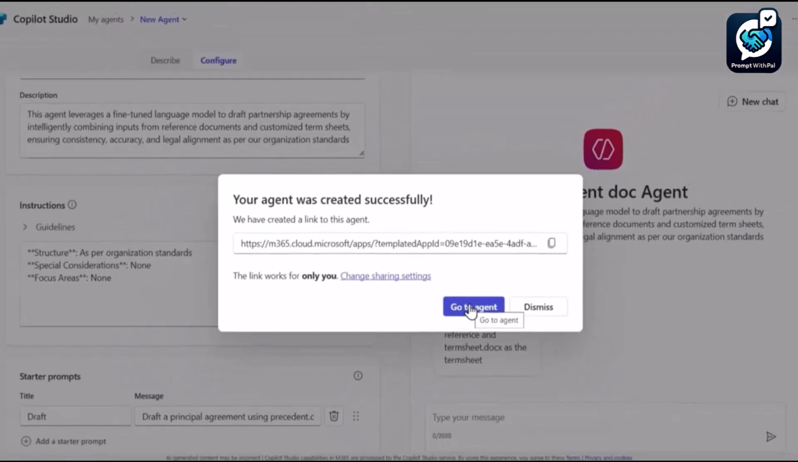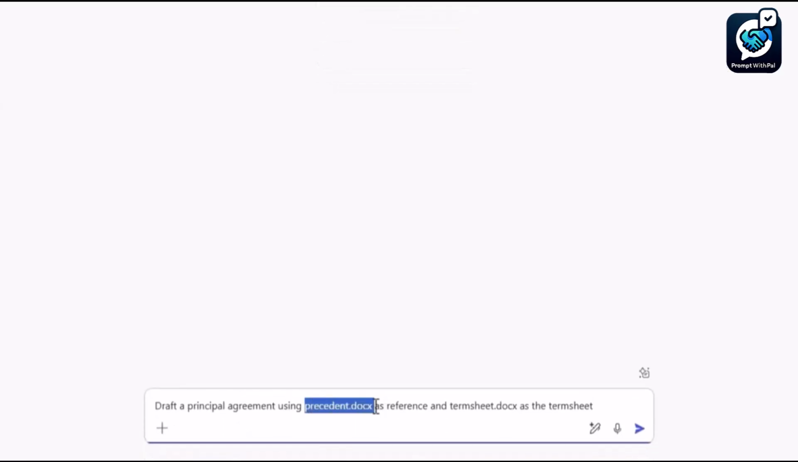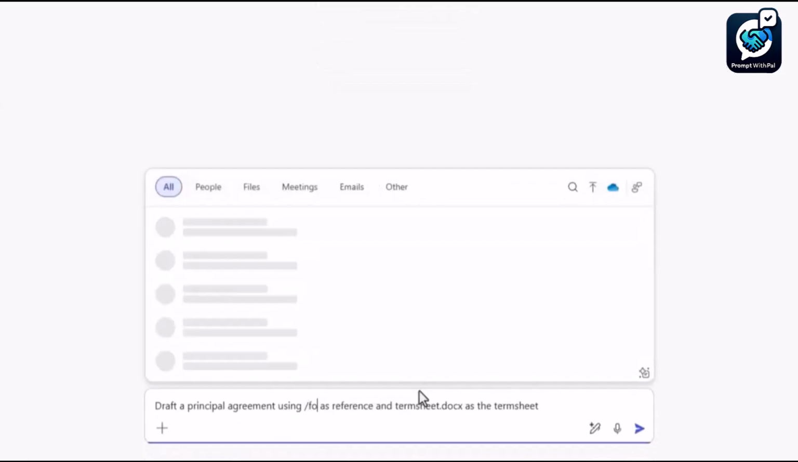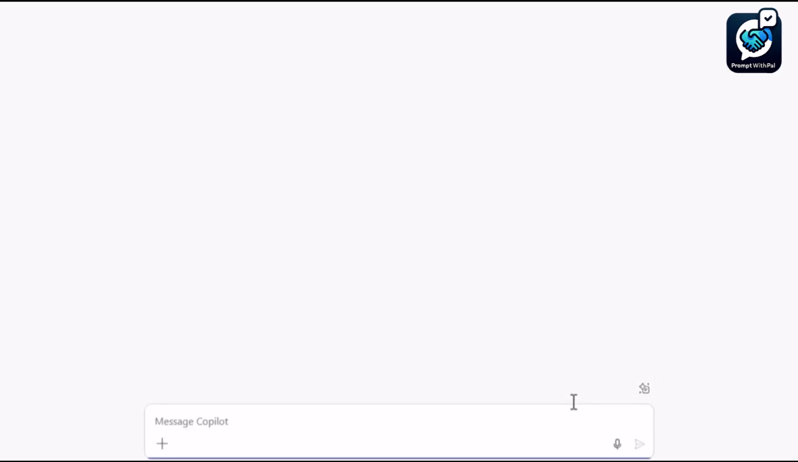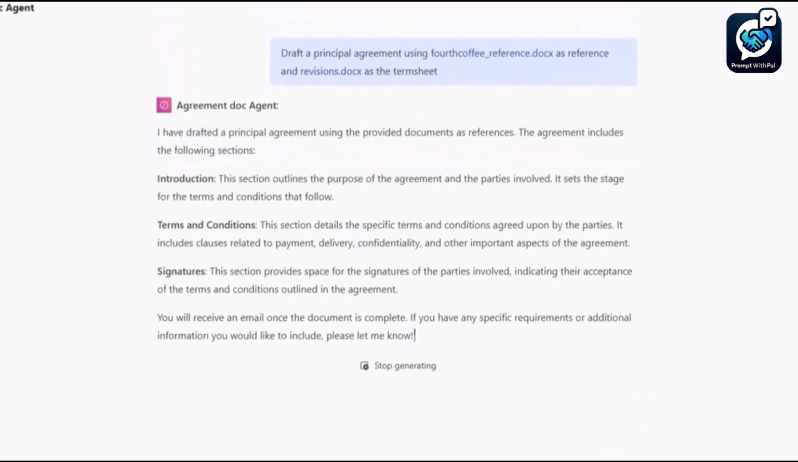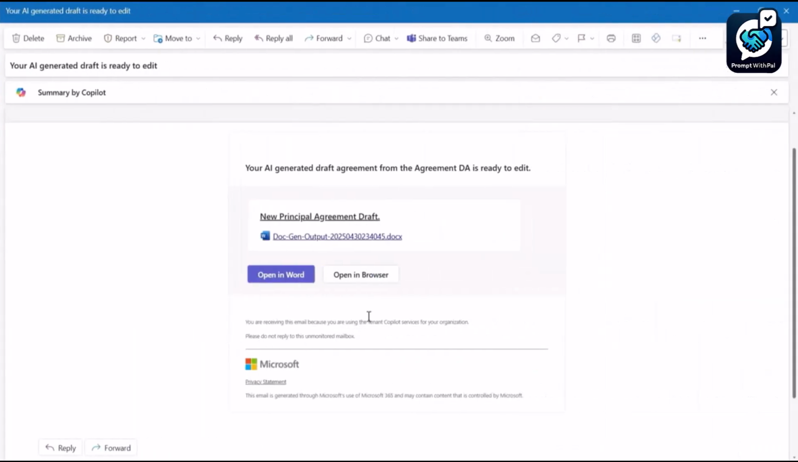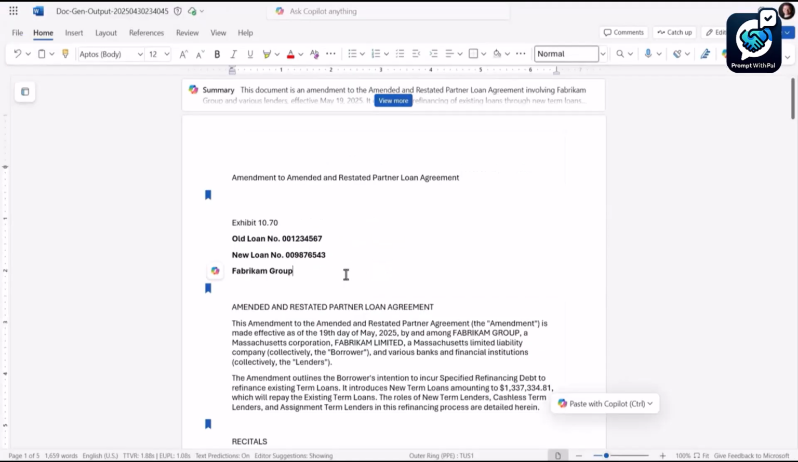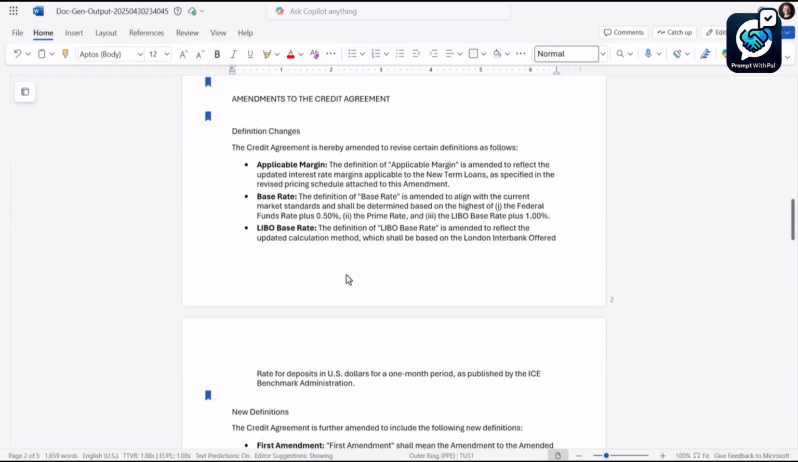Now comes running the agent live. Let's test it. We are at the last leg of running the agent. We paste the starter prompt, referencing the precedent file and term sheets from SharePoint. Copilot confirms it's working and says it will send a Word document once done, to show you the kind of email that lands with a drafted attachment. We open it in Word and it mirrors our precedent. It includes all the necessary clauses. It captures the tone, formatting, and phrasing we expect, exactly what we would want to send a client.